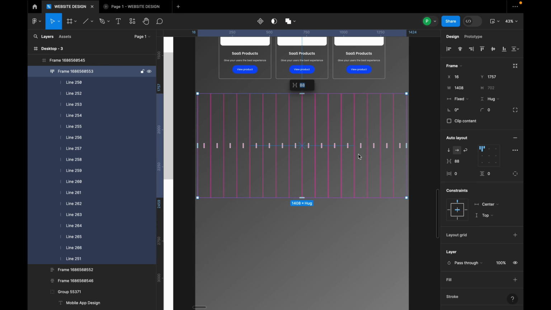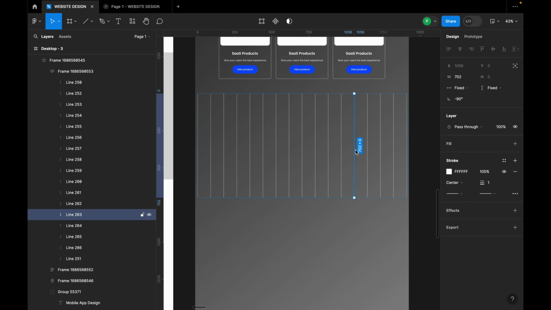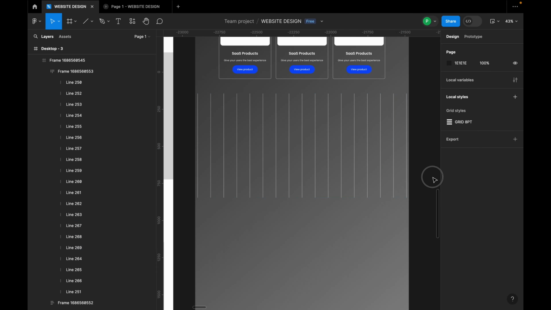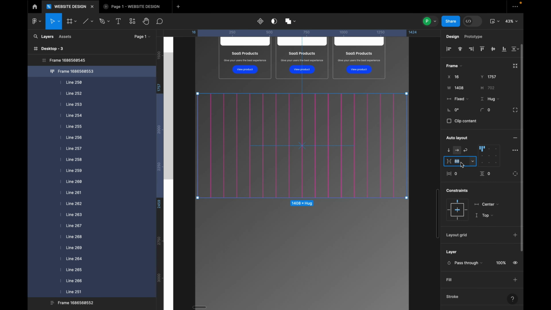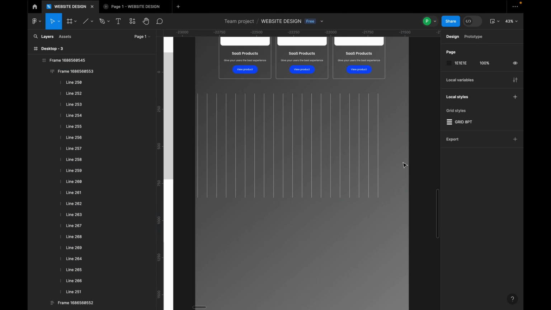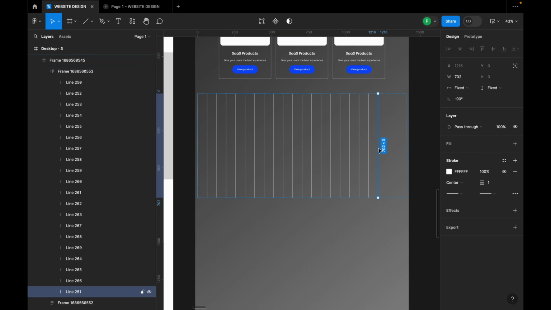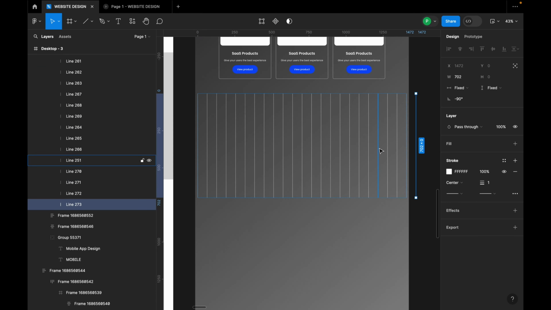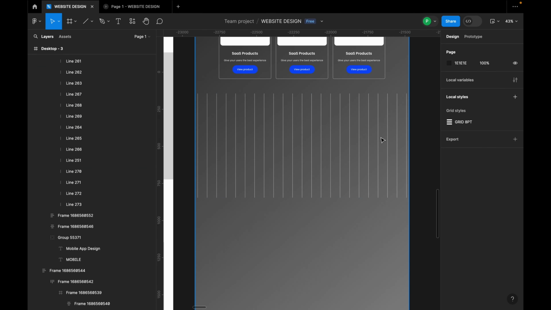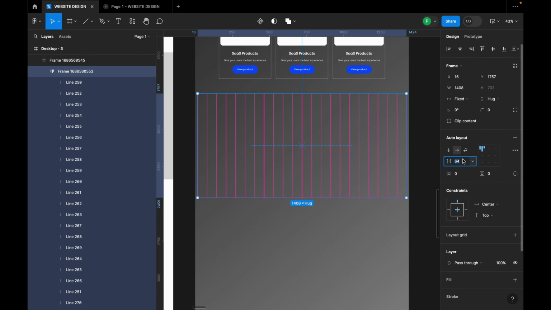Once I do this here, I think I need more rectangles, more lines here. So I'm going to Control C, Control V, or Control D. Then I'm going to select the frame and I'm going to reduce the line spacing to 64. Let's see what I have. Then I'm going to create more lines here. All right, let's try to make it a 60.